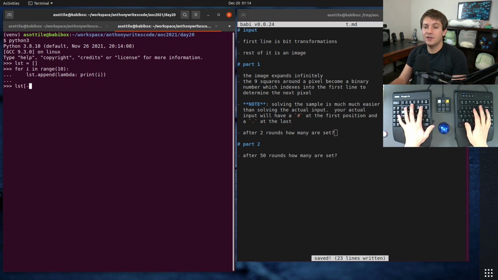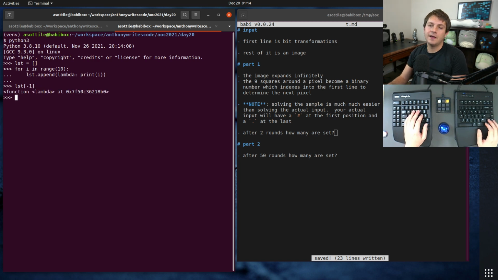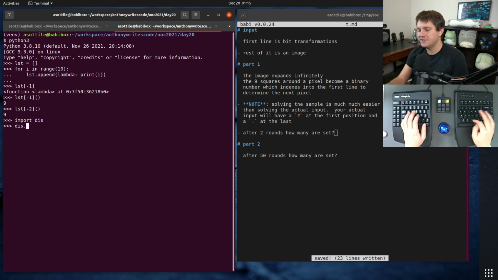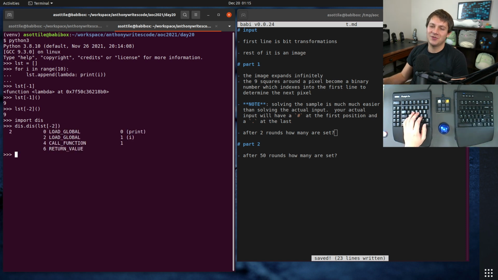and if I call the last one, it should print 9 because that's the last i. We need to call it. And if we print the second to last one, it also prints 9, and that is because this just references the i here. We can actually see that better by using the dis module, which I did a video on. I will link that in the description. We are a little bit off topic, but I felt this was important to explain here.